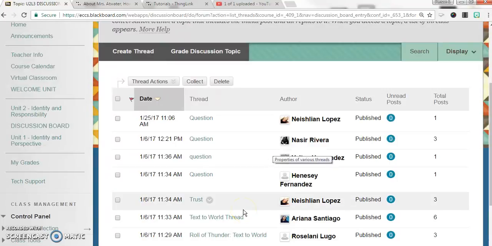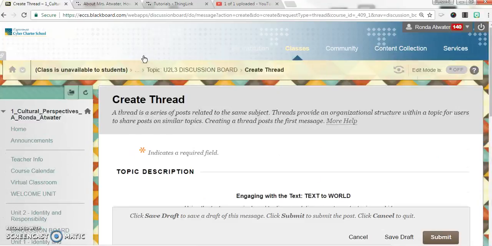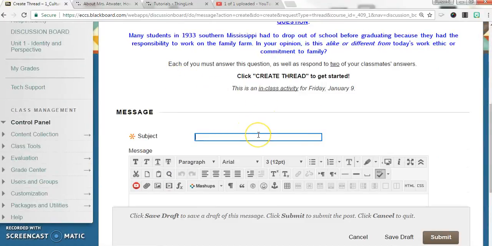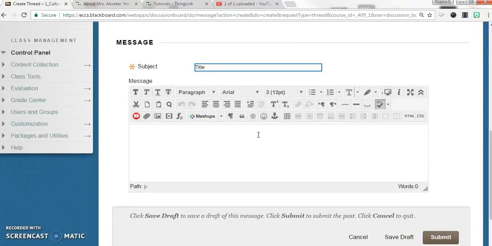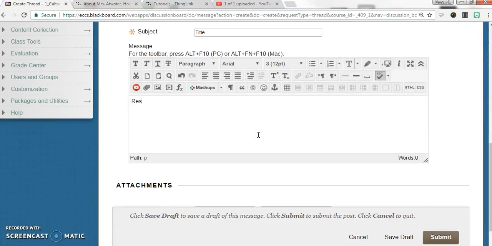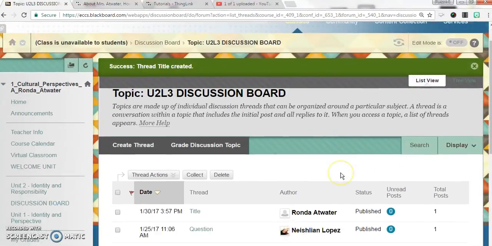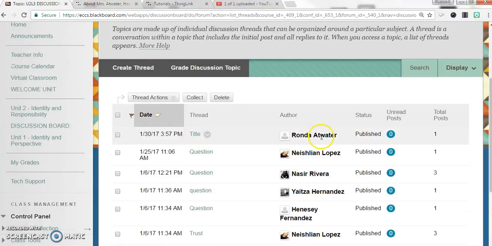So in order to first answer the question, you come up here to create thread. You can give the subject a name. Before, I didn't really assign a specific title for your thread, so I'll just type in title. And here's where you will respond to the post. And then you hit submit. And once you've done that, it should show up. There's me, and there is my thread.